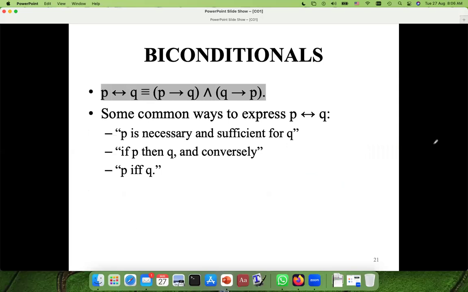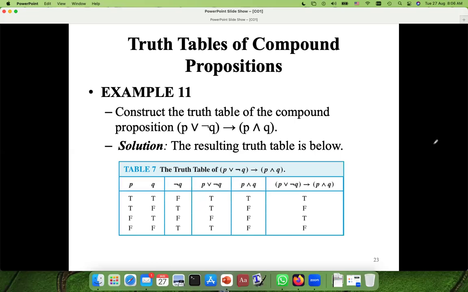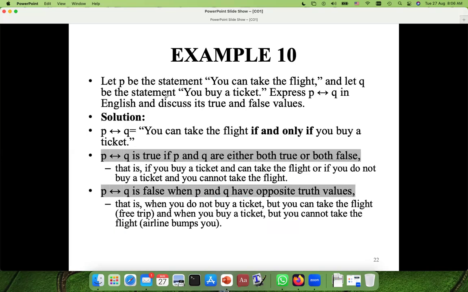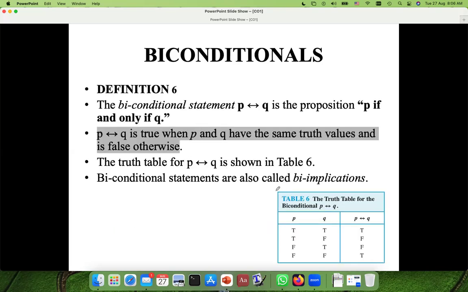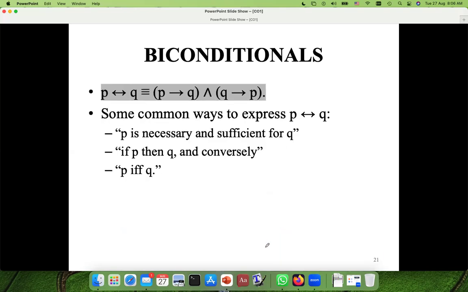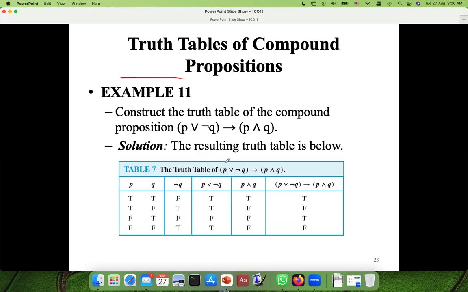Previously we finished with this topic, biconditionals, and now this is example 11, not related to biconditionals but related to truth tables. How can we construct a truth table? We are already practicing this. But now this is the proper question related to truth tables. The question is: construct the truth table of the compound proposition, and the compound proposition is given.